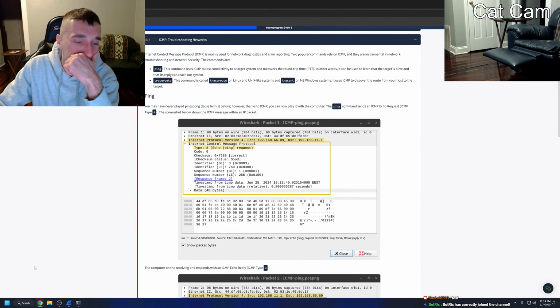NS lookup Google.com. I need to learn how to use Wireshark. I'm not seeing anything saying DNS. Oh, okay. Oh, there it is. So if I do it again, and it's up. Yeah, okay.